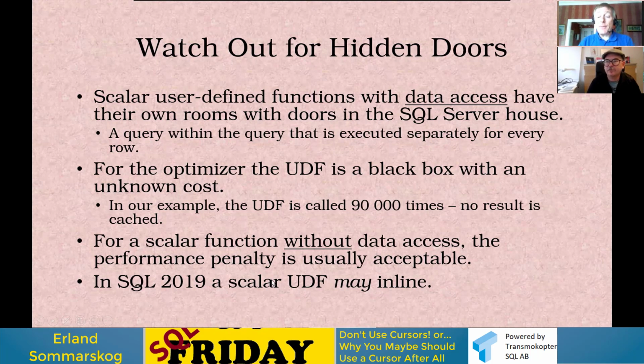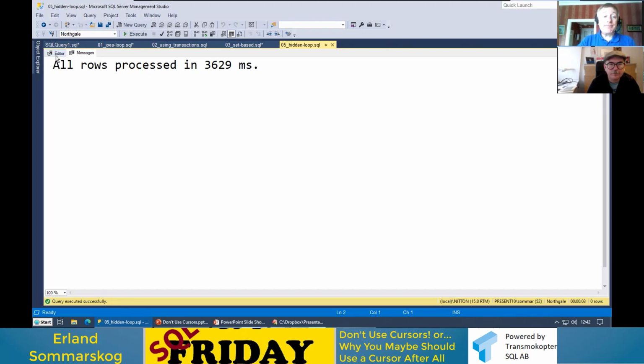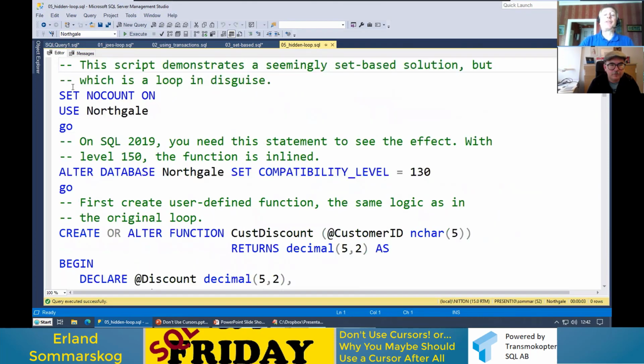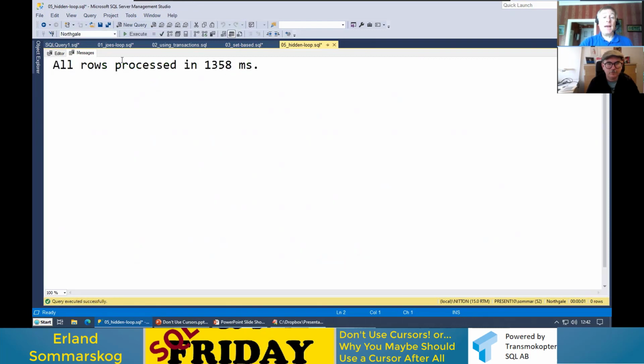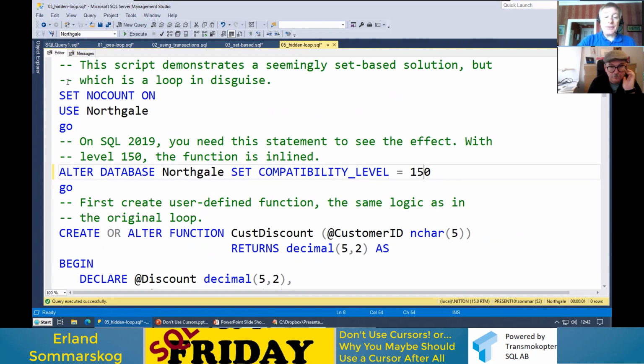So now the optimizer can work with the expanded query rather than just having a function call, which is a black box. So we can go back to the window because as it turns out, this function does inline, and I did cheat this by setting the compatibility level to 130 to prevent this. But I'm going to change this to 150, and we can run this again. And now it was almost the same speed as the query with temp tables. So quite a bit of improvement, although we are actually quite dependent on these indexes.